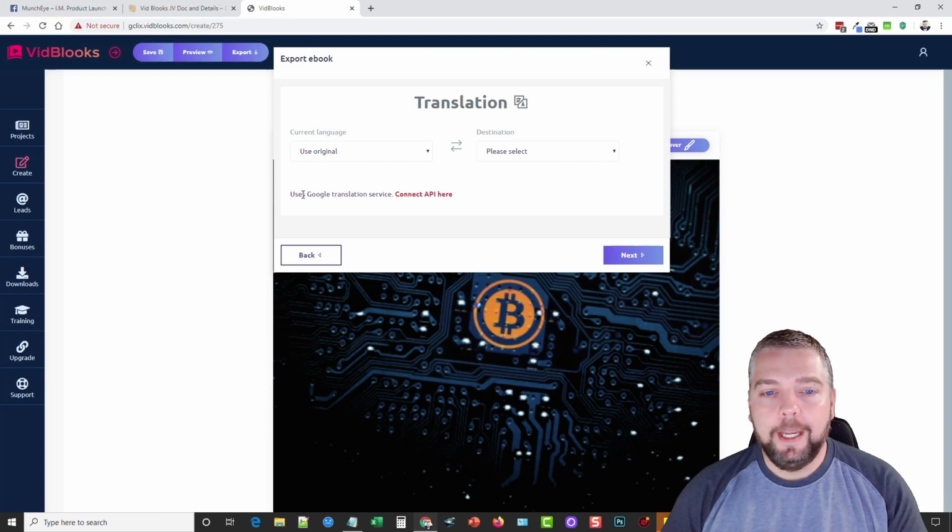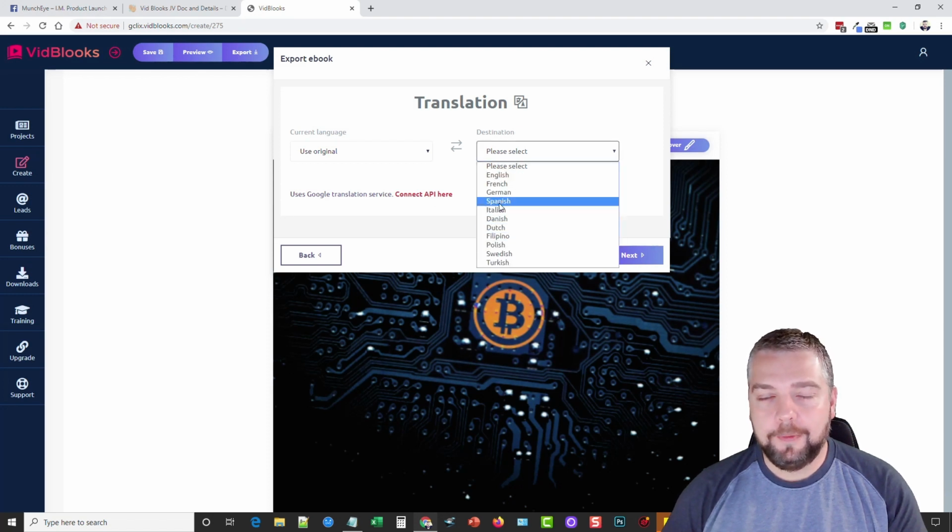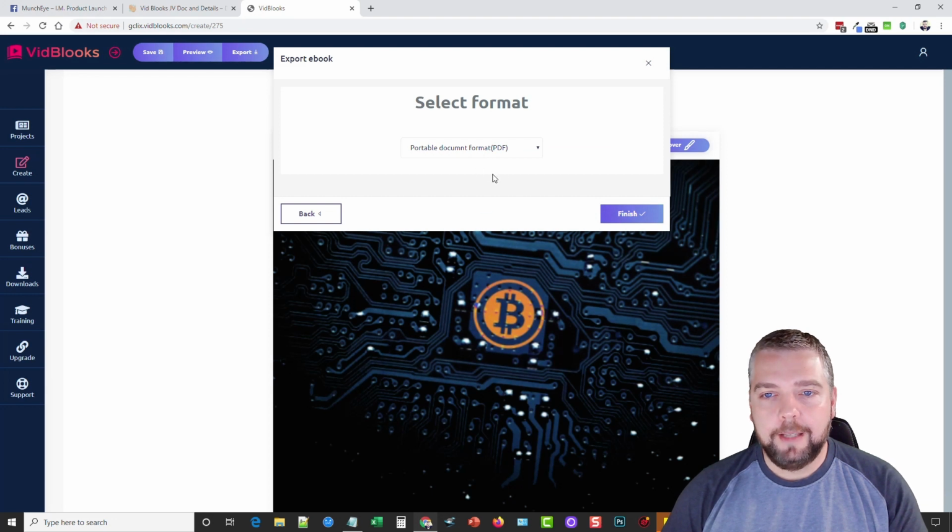It's in English. And if you have it set up with Google Translation Services, by simply entering the API key, you can actually translate this to all these different languages when you export it to a PDF document. So we're just going to keep it as English and choose next. Now it's asking me for the format, and you can see here we can do a PDF or an MP4 video. So we're going to do the PDF.